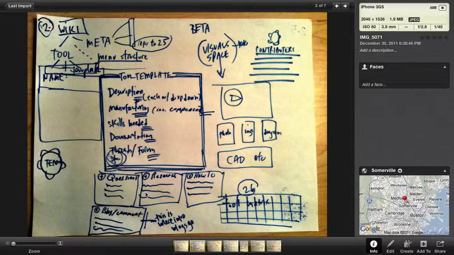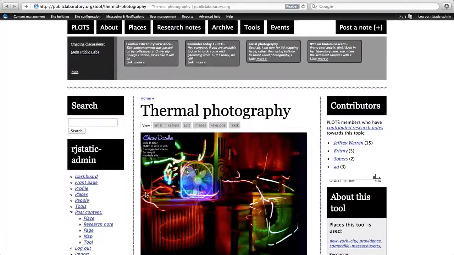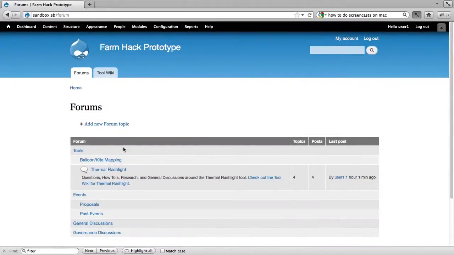I made a little prototype to help people wrap their brains around this concept. I took an hour and made one in Drupal. Here we have a Drupal forum, and we have the general structure that we talked about yesterday. There's going to be a tools forum, an events forum, general discussions, and governance discussions. In the tools forum, right now I have two dummy tools: one is balloon kite mapping, and the other is thermal flashlight. Thank you, Public Lab, for providing dummy content.